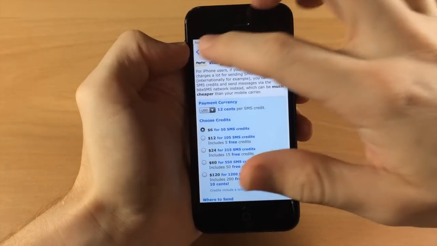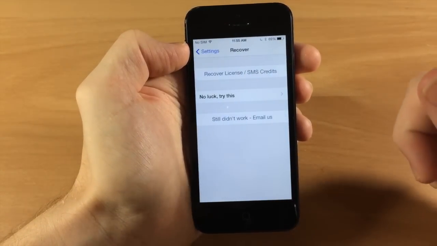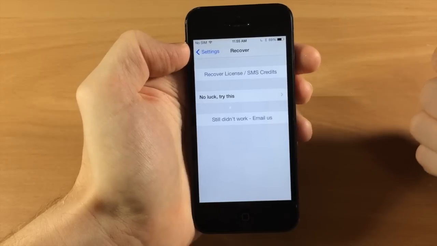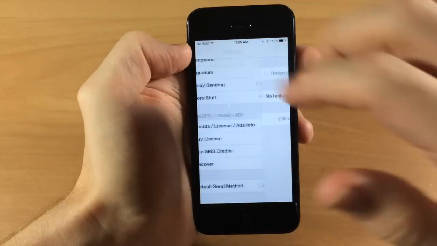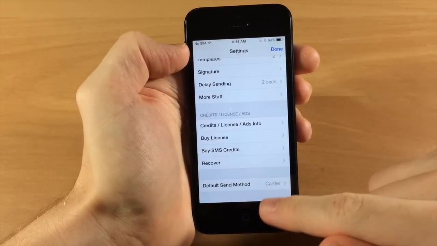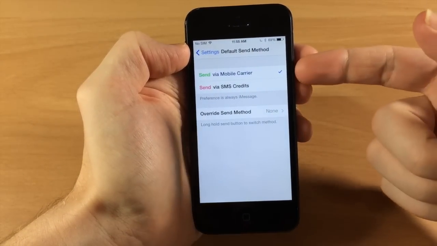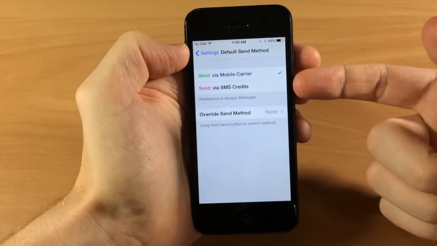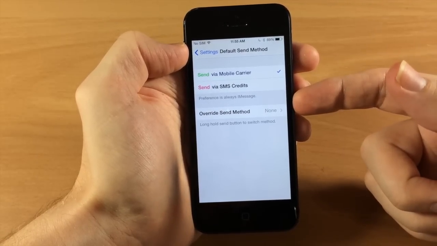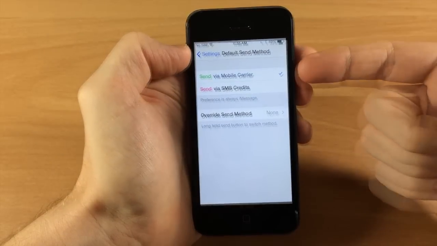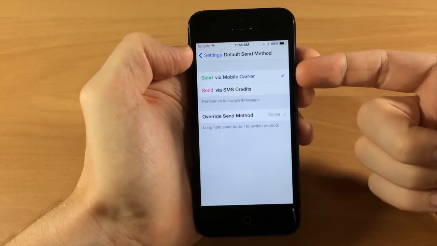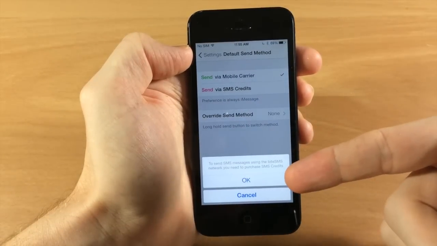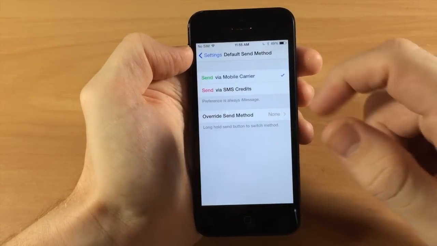So you have your different packages as well down here. Right here we have recover, so you can recover your license or your SMS credits if you're having any type of issues with that, or you can email them if it didn't work. And the very last thing, we have default send method. You can change this from your original mobile carrier to SMS credits. Now the preference is always going to be iMessage because that's going to be free. And then the second plan of attack is going to be the mobile carrier, or you can change that to SMS credits, but you will actually have to purchase them in order to use it.